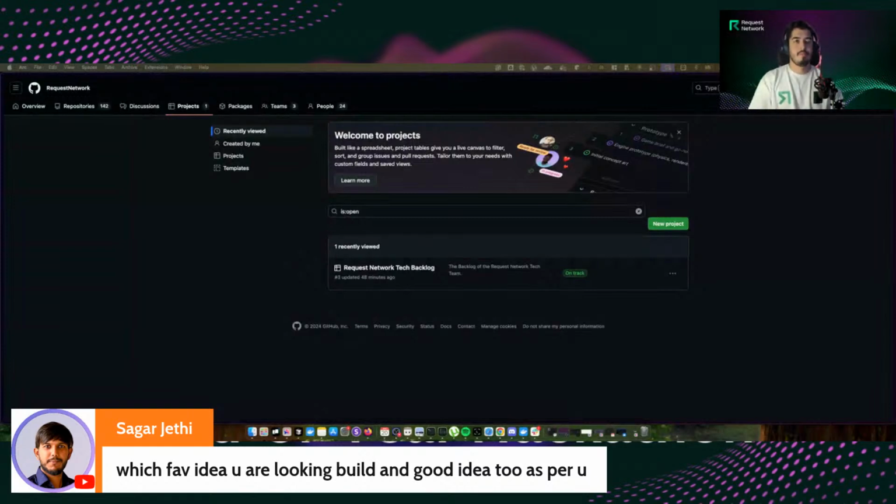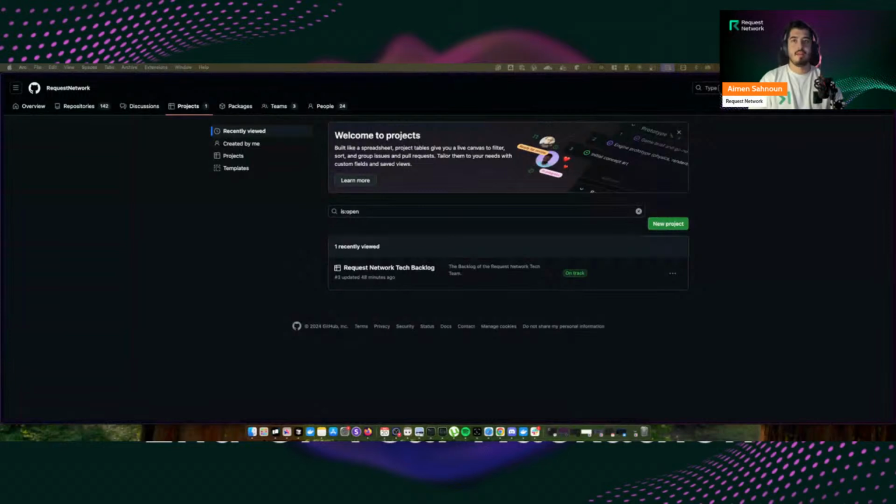I don't really have a favorite idea currently, but we do have a lot of ways that you can integrate Request Network, as I mentioned earlier. We do have a new tool, as I mentioned earlier, the single request forwarder. I would love to see projects that would use that and try to integrate that into their workflows. Yeah, that would be cool to see.